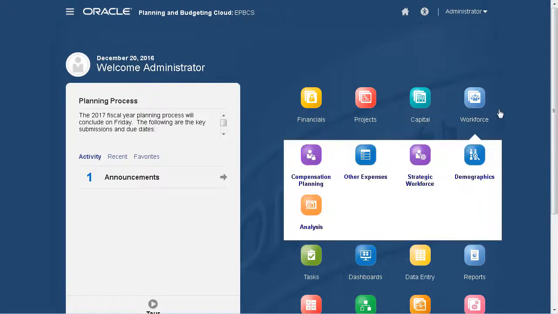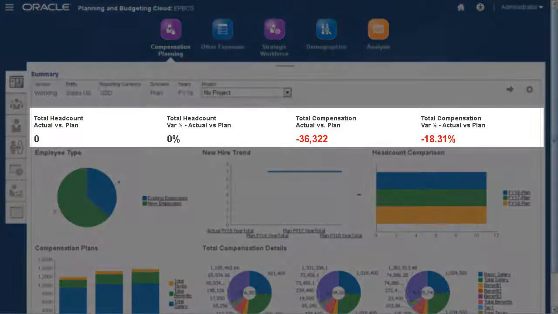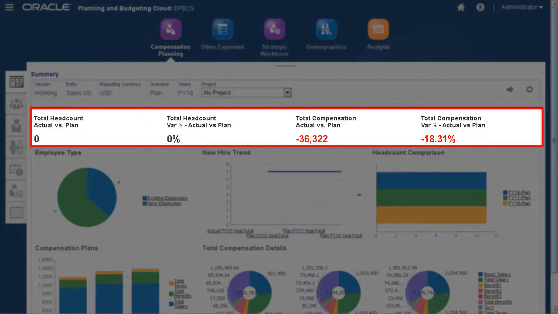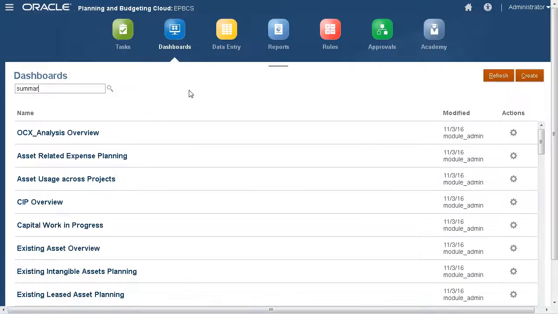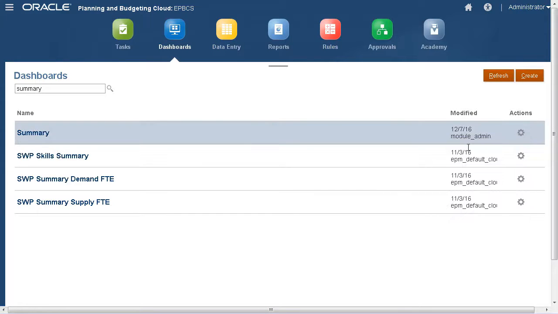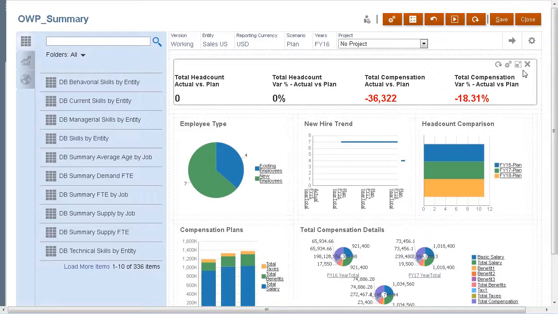Let's take a look at some content and consider what we want to modify. Here you can see a tile on the top of the compensation planning dashboard. I am going to remove that tile. Let's edit the dashboard. Remove the tile component on the top.